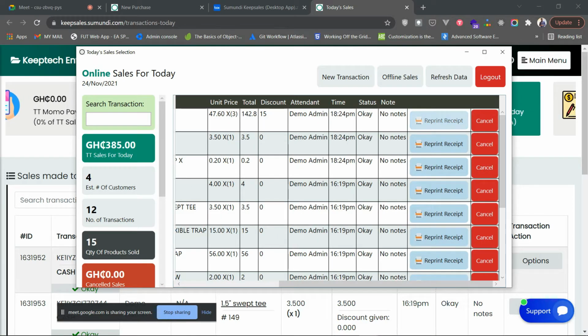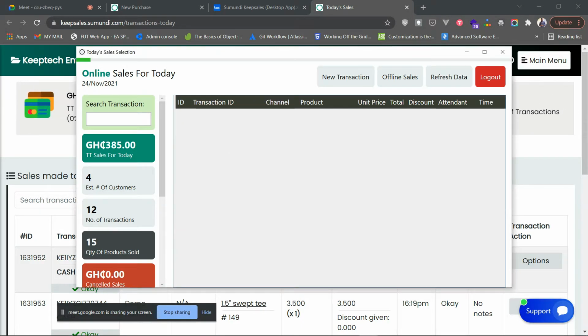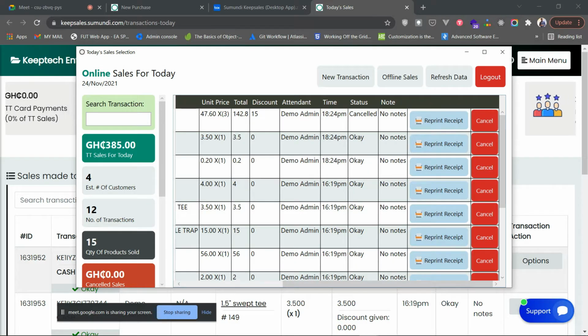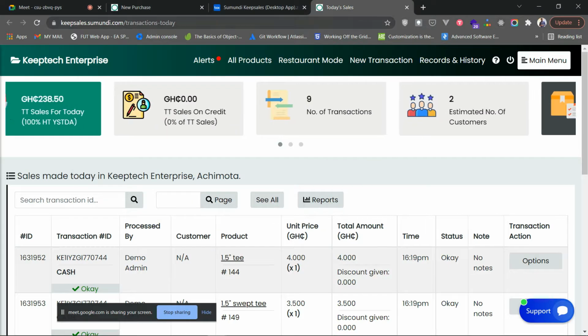Over here we have reprints, receipts, and canceling of transactions as well. So let me try canceling a transaction just to see how it works. Okay, the transaction has been cancelled, so it's very easy. That is how it works.